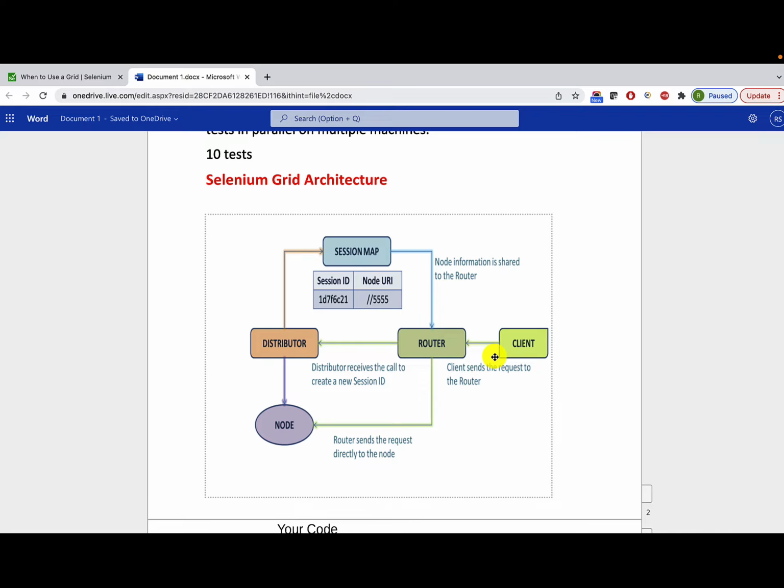Next, subsequently, if you are getting the code from the same session, from the same test, now what does the router do? Again, it will not ask the distributor to figure out which physical machine, because the distributor has already figured out earlier for that test where to execute, which machine to execute on. Okay, that information is already there in the session map, right?